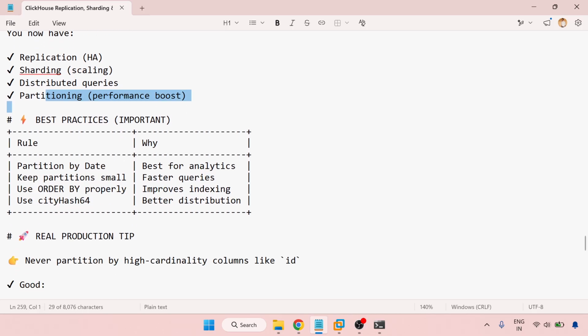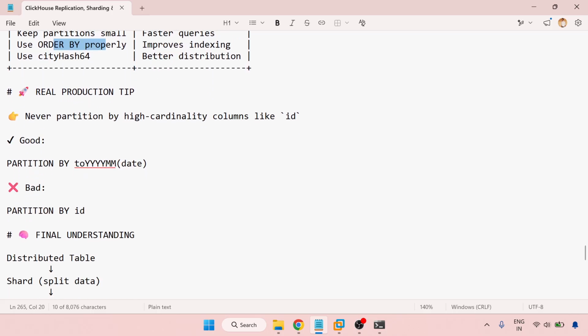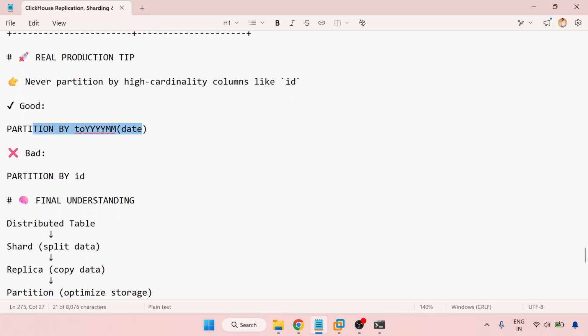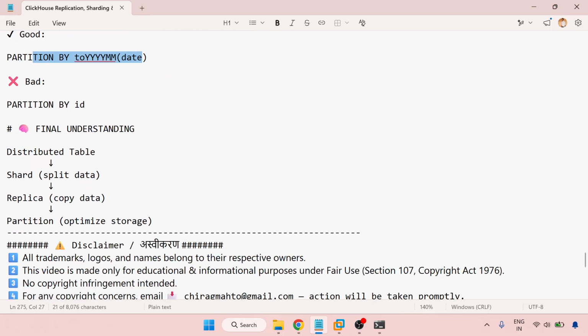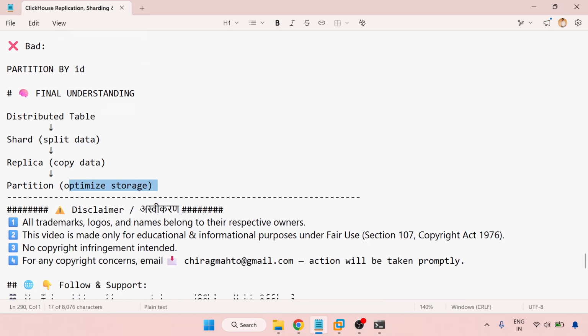So best practices are important. Partition by date, best for analytics. Keep partitions small for faster queries, and ORDER BY improves the indexing, and use CityHash64 for better distribution. So a real production tip is never partition by high cardinality columns like ID. So good to partition by date, and not by ID. So final understanding: distributed table means sharding, splitting data; replication means copying data; and partitioning optimizes the storage.